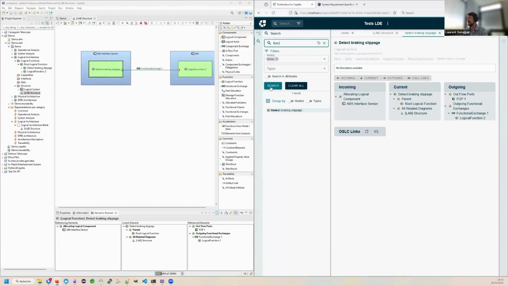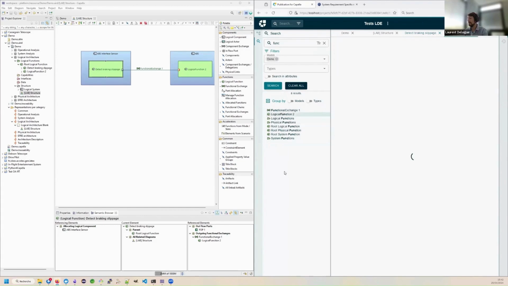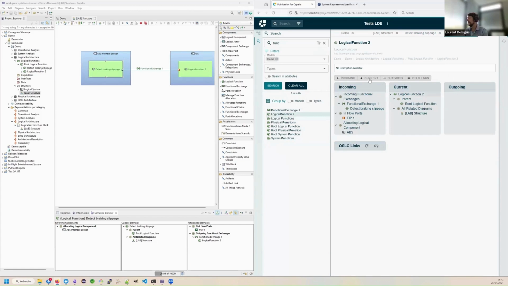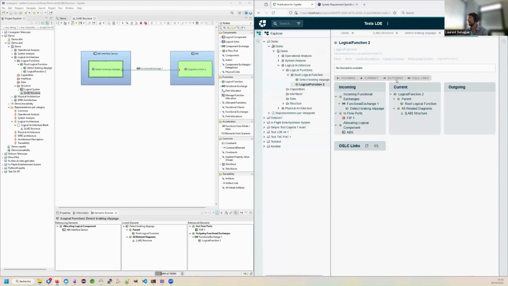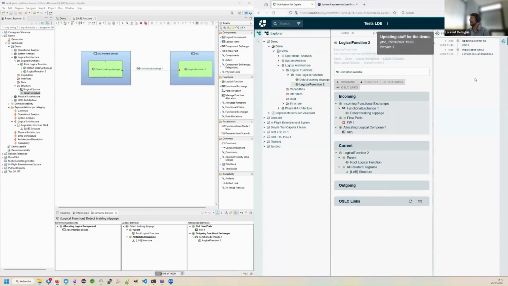If I look for something else, I have several objects that contain func. So I was looking for logical function. I click on it and then I land on this object's web page. Okay, that's pretty straightforward. Also, you can see that every object has a history.